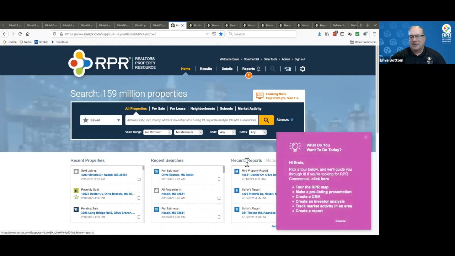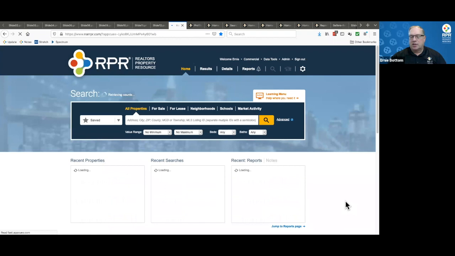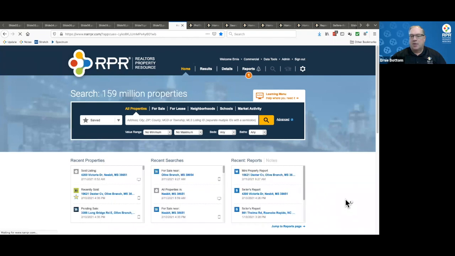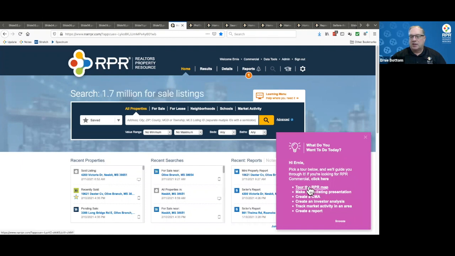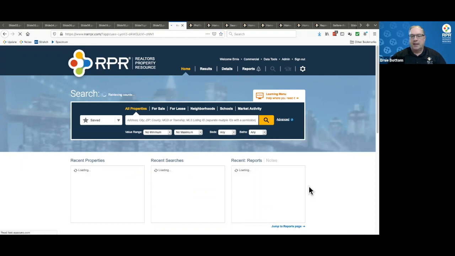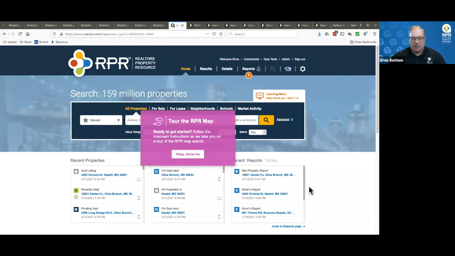Hopefully, there it is. Or you can hit the snooze button. That'll just take it off the screen. But then there's a little purple button up here in the upper left. You can click it and get back to the shortcuts. All right, so on the shortcuts menu, we're going to look at the RPR map, just to take a quick tour of that. So I'm just going to click tour the RPR map, because there's just tons of great resources here that you can take advantage of.